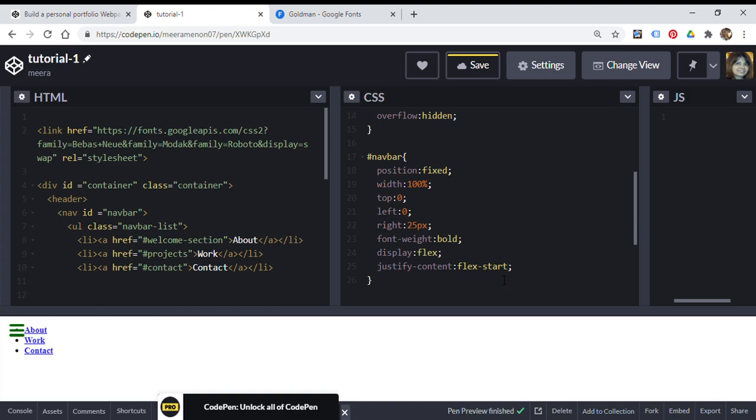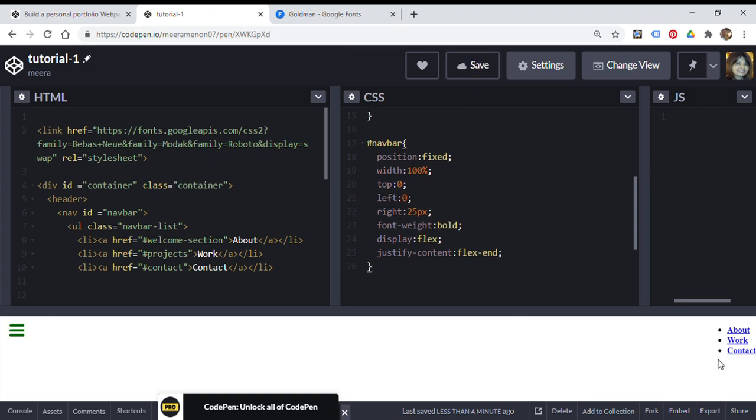Yeah, so for the time being, I'm doing it end, but that's again personalized, right? Okay, because I want to fix it to this side. If you want to fix the whole thing here, you can do flex start. If you want to fix it to the right side, call it flex end, right? Just remember that.